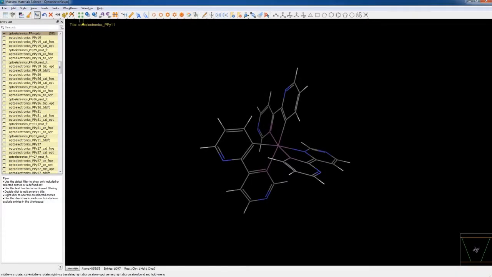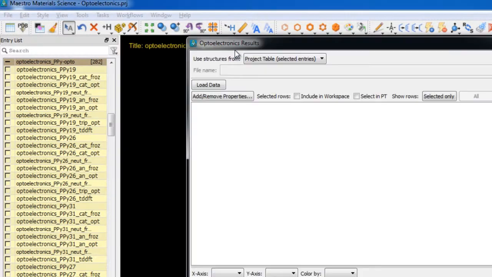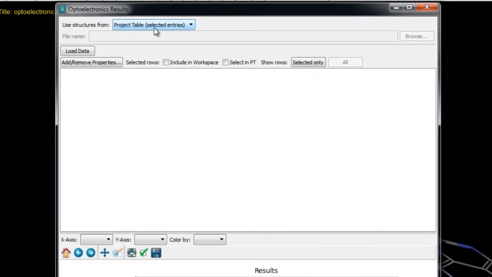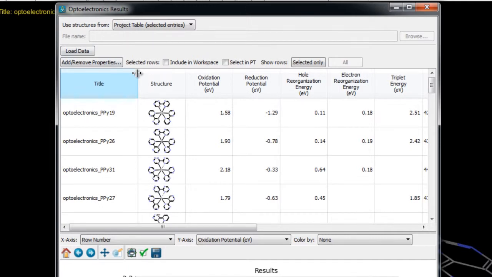After the job has completed, we'll go to Tasks, and then Optoelectronics, and View Results. In this example, the results have been incorporated into the project table and entry list, so we'll just click Load Data. This will load the structures and their calculated properties.